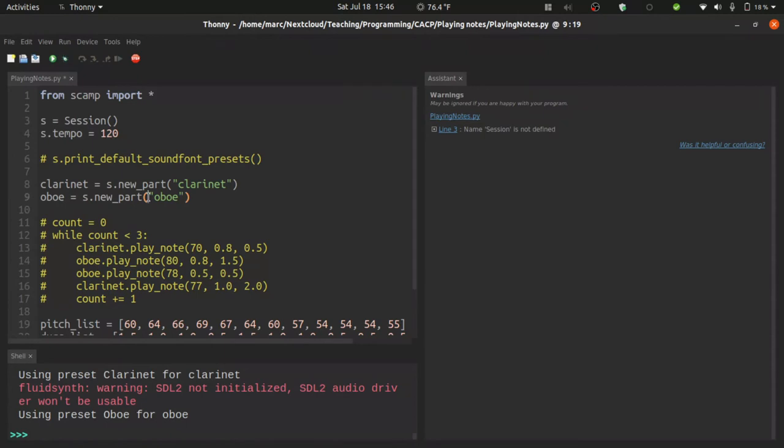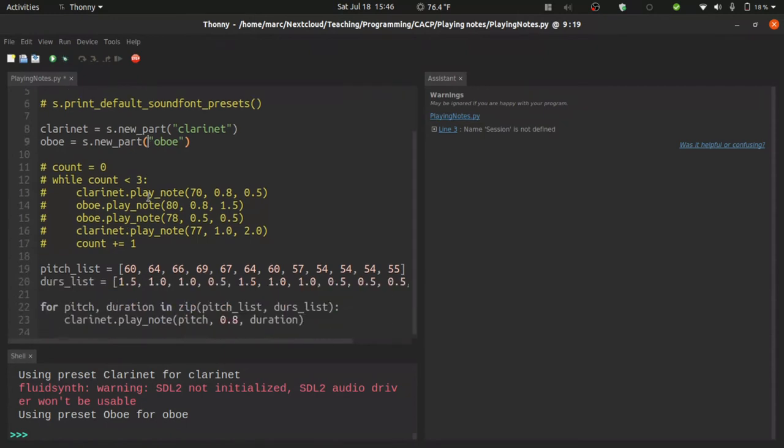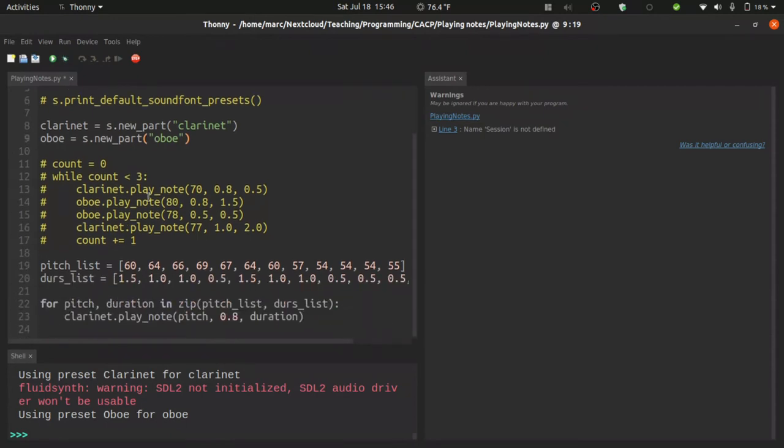So anyway, those are the basics of playing notes using SCAMP. Stay tuned for a couple more advanced things that you can do.